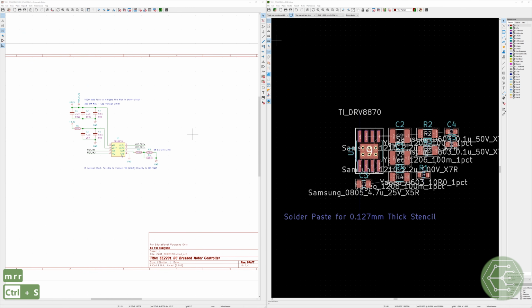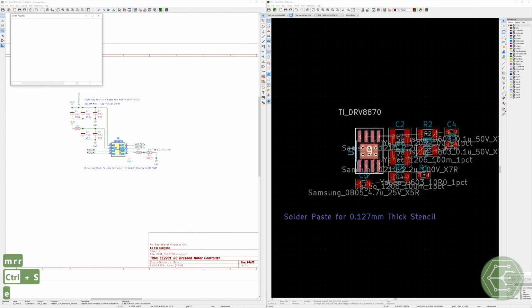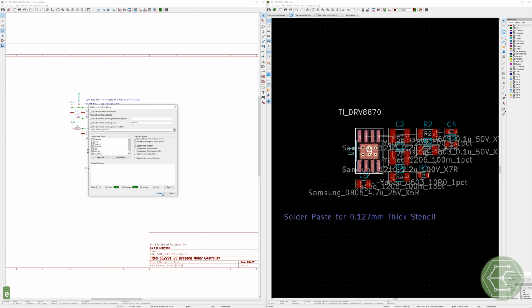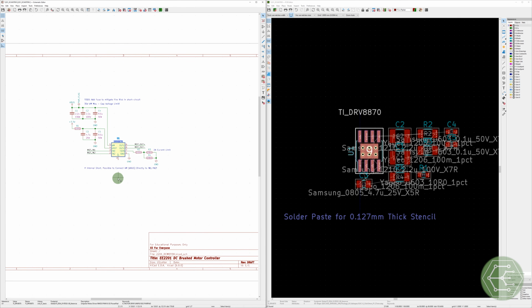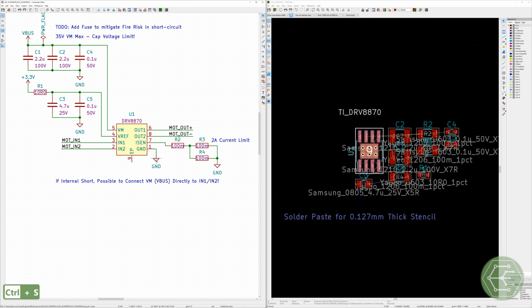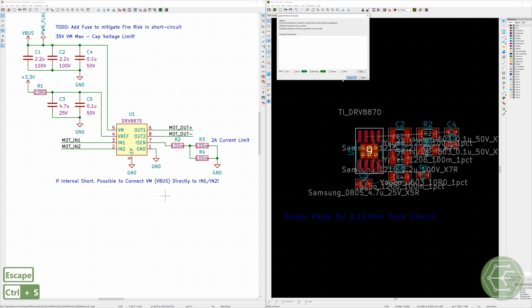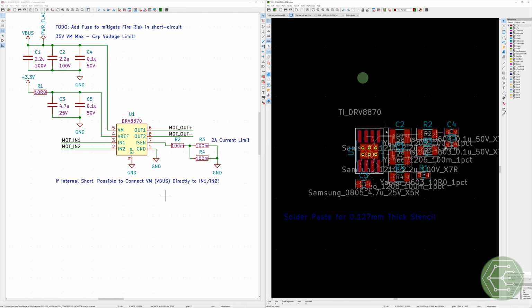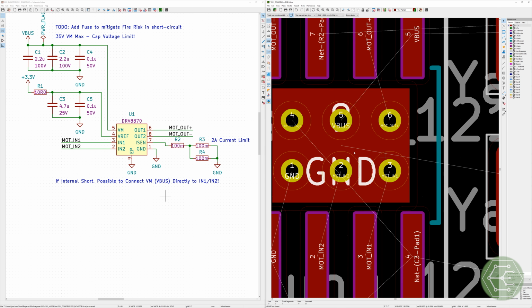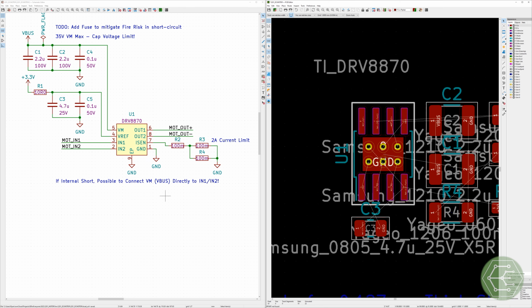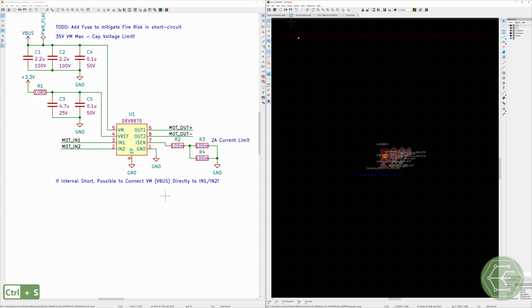There we go. And there should be a replace, update from library, update selected symbol, close. There we go. We have the exposed pad. Now we can tie that to ground. All right, and if I pull that in again, there we go. We have the net for that center pad. Whew! All right, we have this.